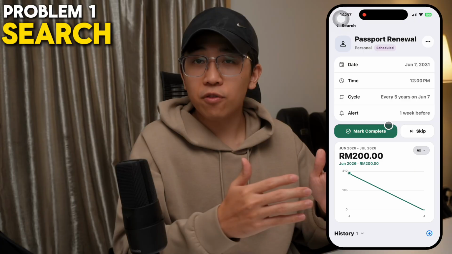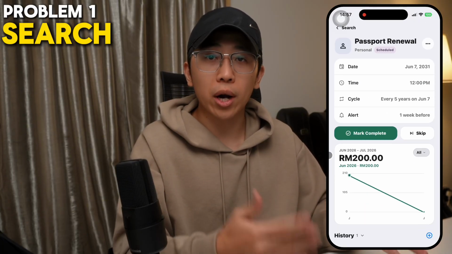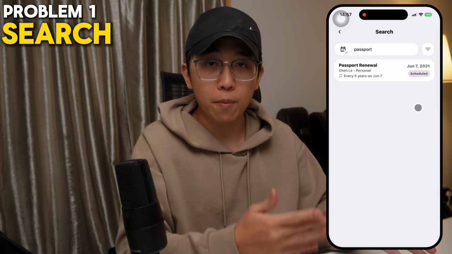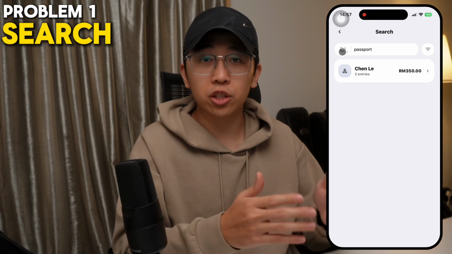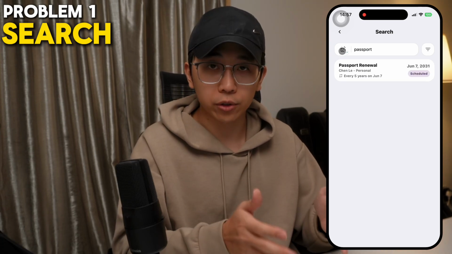This makes the app feel much easier to use once there are more records inside. Instead of remembering where everything lives, I can search based on what I am trying to find.